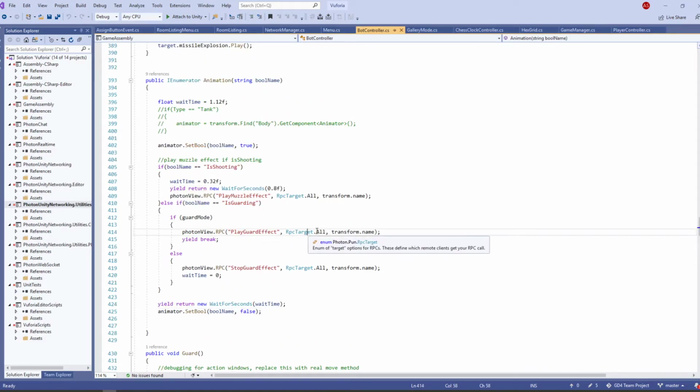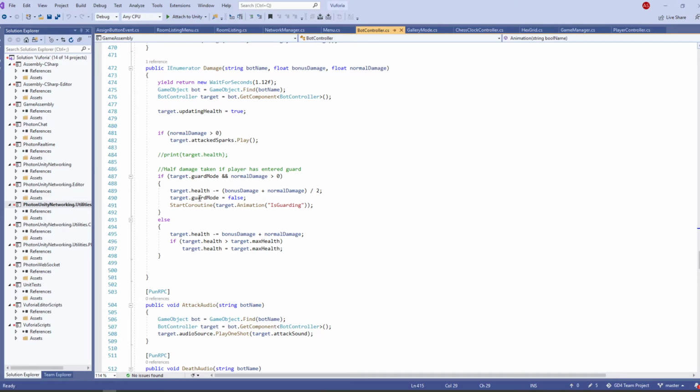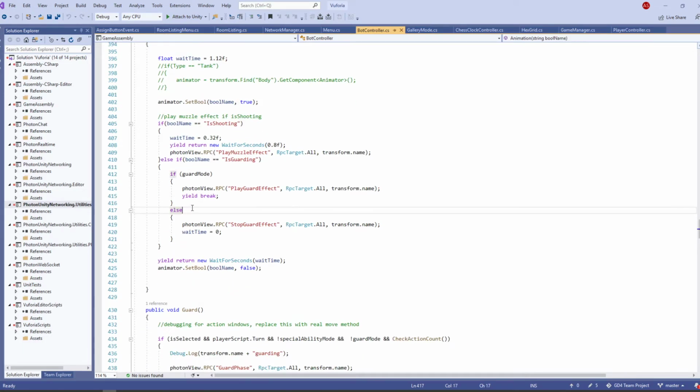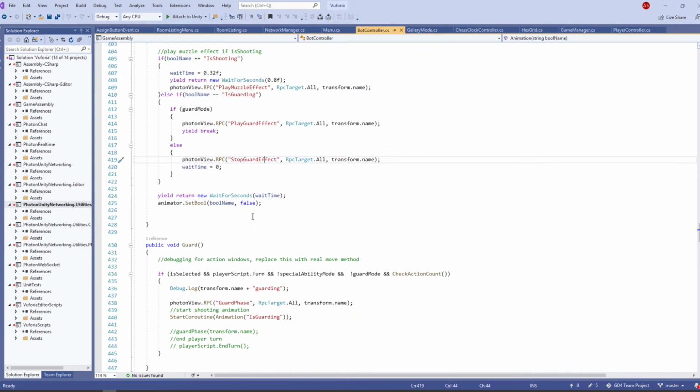The same with guarding. Well, guarding doesn't really do a wait time, because we need to pause the guard animation as well. So when we do the guard mode, which is guard mode is true, play the guard effect, and then just get out of the IEnumerator, so the rest will never get called, and that's why the animation is paused. But whenever we set the guard mode to false, and call the animation again, it will go through the animation and say, oh, the guard mode is false, then I do stop guard effect, which is basically an RPC of playing the guard effect stop, and then it will set the animator to false, which goes back to idle mode.